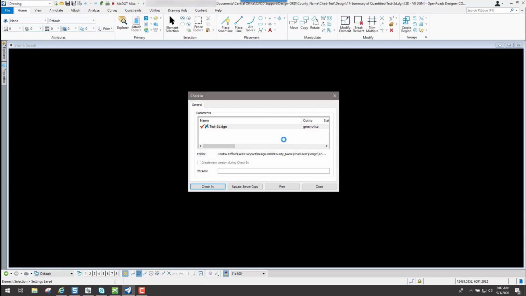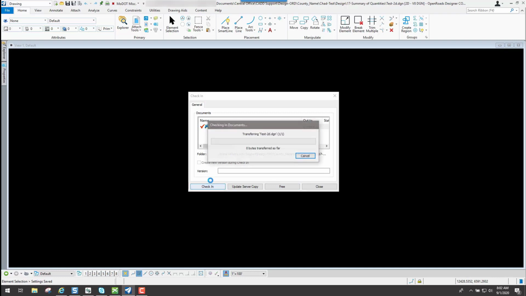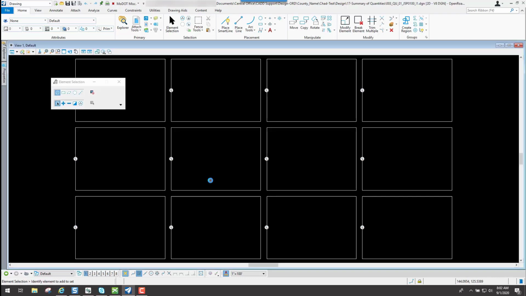I will go ahead and check in my previous file, or I can free it. If I want to save the changes, I would check it in. If I don't want to save the changes, I'll just free it. So I'll go ahead and save my changes, so I'll check it in. And once it's finished, you will see this particular type of sheet.